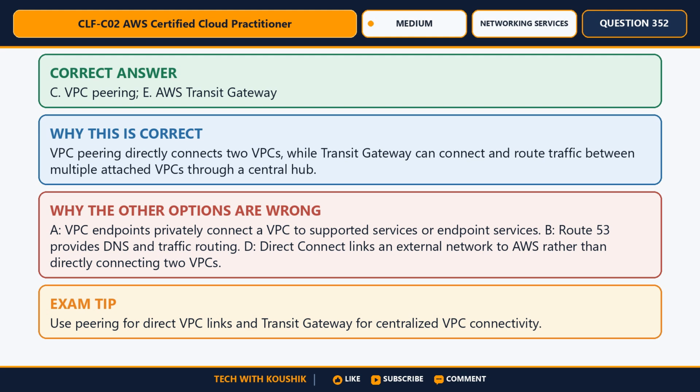Why are the other options not correct? A. VPC endpoints privately connect a VPC to supported services, or endpoint services. B. Route 53 provides DNS and traffic routing. D. Direct Connect links an external network to AWS rather than directly connecting two VPCs. Exam tip: use peering for direct VPC links and Transit Gateway for centralized VPC connectivity.